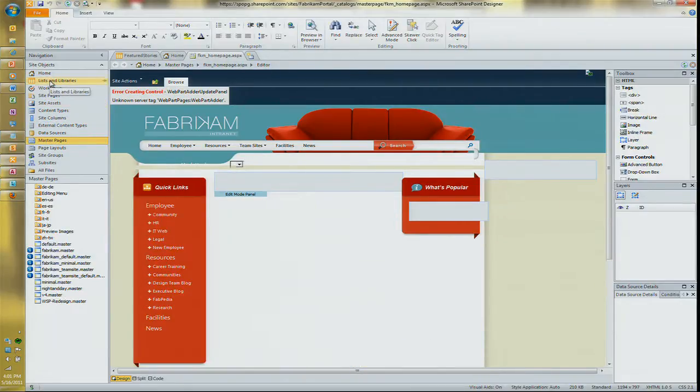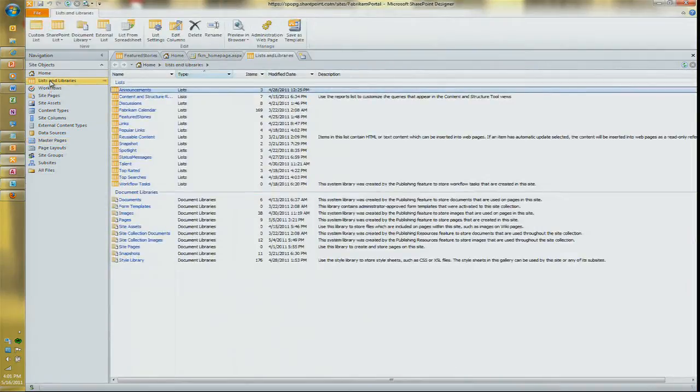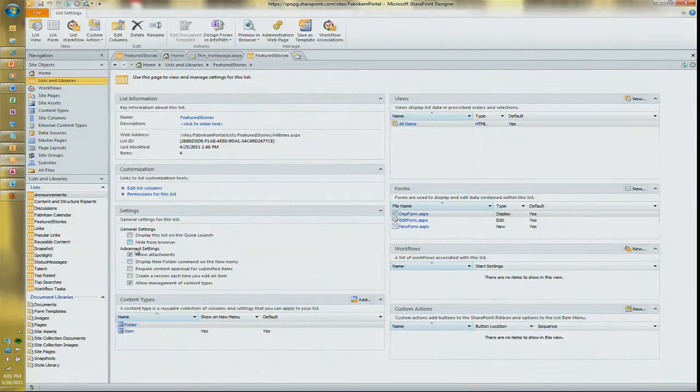Obviously, this is where I could do some design work on the home page. If I want to look at a whole list of all the lists and libraries, here is that featured stories list. And if I wanted to, I can go in here and change the properties. I could further work on the form.